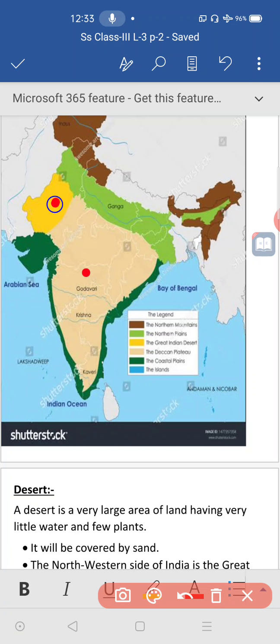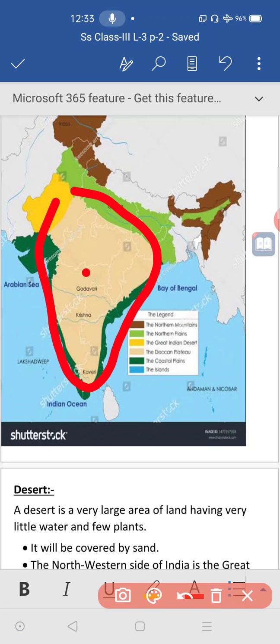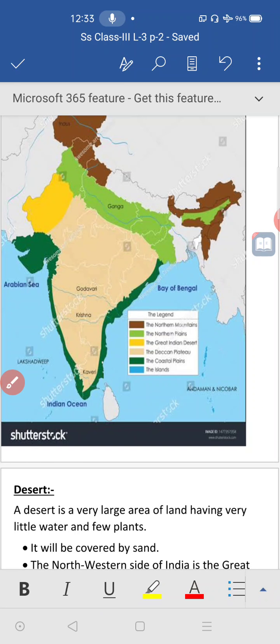This is higher than its surrounding area. Okay, so this land area is a little higher than the surrounding area, so that is why it is called a plateau. It is in the south part of our India, so it is called the Southern Plateau, and we also call this the Deccan Plateau.